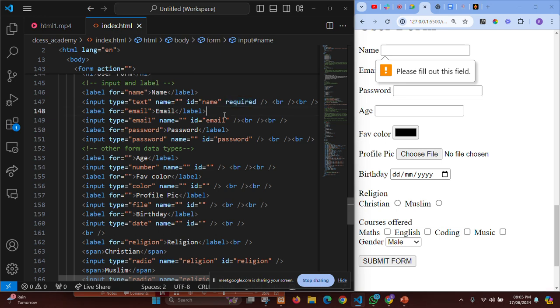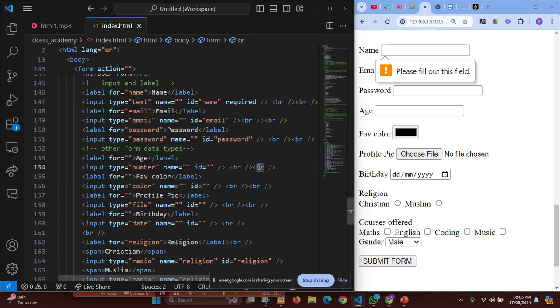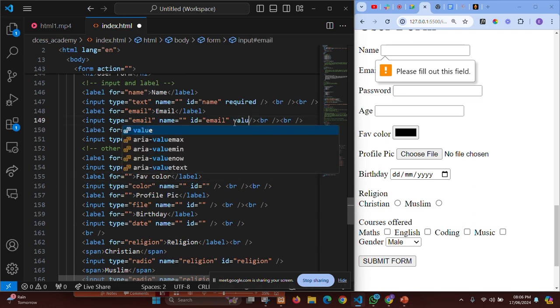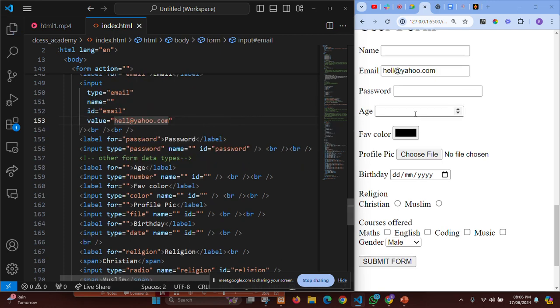This is what we call read only. Now maybe you want to update your profile, but you don't want a certain field to be updated, maybe the email. Maybe you can just put something like read only, so that in case there's a value before. Now if I add a value to this, hello at yahoo.com, that would be the value there.